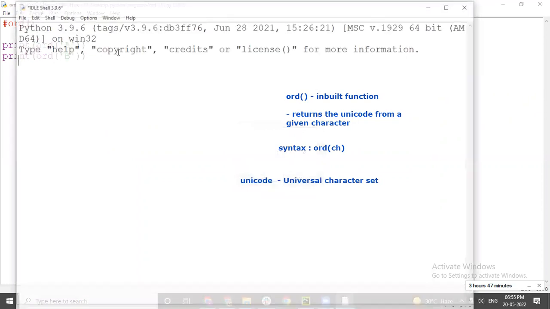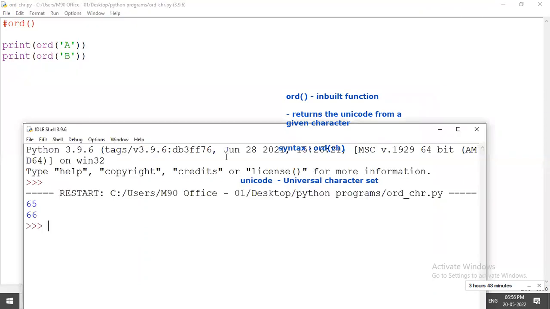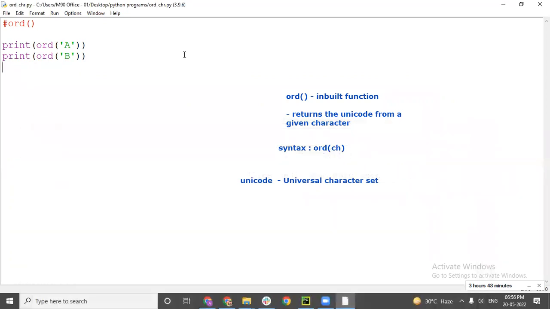Yes. So there is actually a universal character set, a chart which is also called ASCII. But right now just try to understand, whenever you give ORD and pass one character, it will give you a Unicode. Why this is used and when to use it, I will teach you in upcoming videos. Right now understand what ORD is. It's an inbuilt function and it will return a Unicode from your given character.